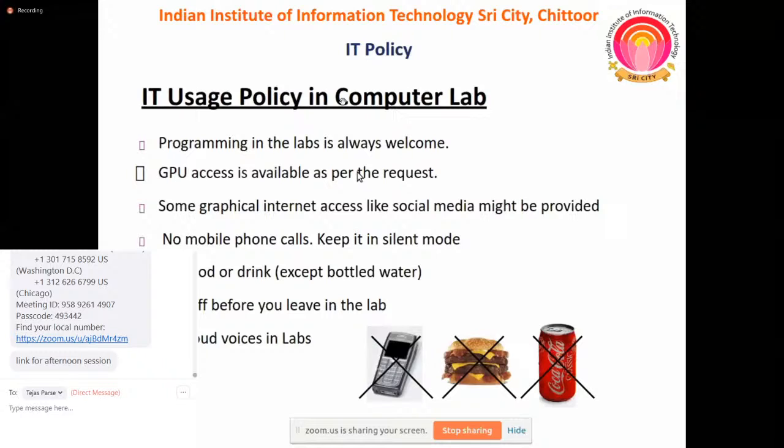So if you require GPU access, you need to send a mail to the IT support, and they will give you a user ID and password, and based on that you can access the GPU for the period of time that the access is given. If you need more time, you can again send a mail, and it may be extended on a case to case basis. Okay.